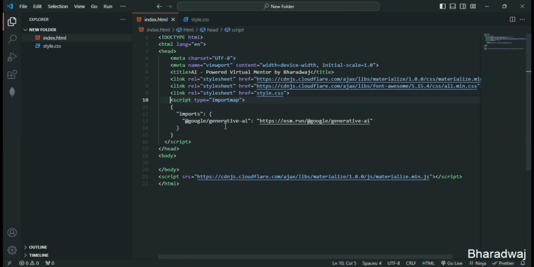So what I am doing, I'm just importing the module at Google/generative-AI from the URL, this URL. Basically, from this URL, we are importing this module. So I have made use of the Materialize CSS as well as the Font Awesome CSS and also the Materialize JS. How to get these things, right?